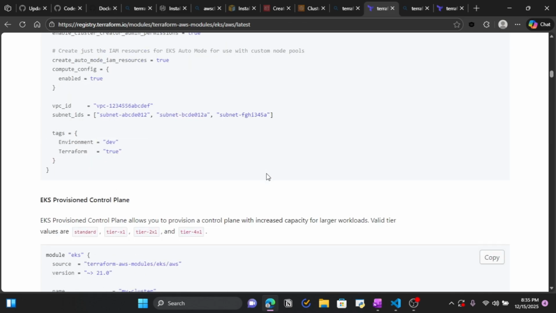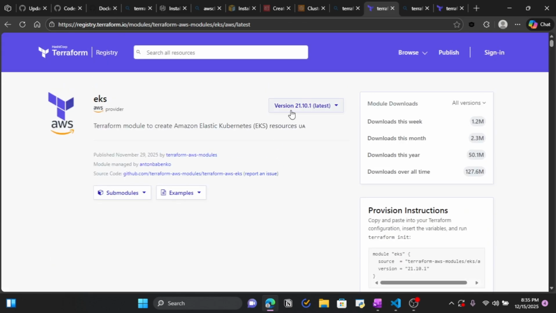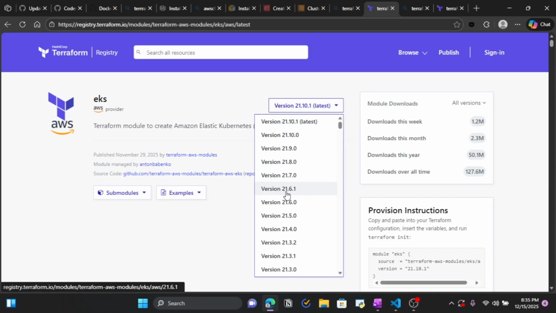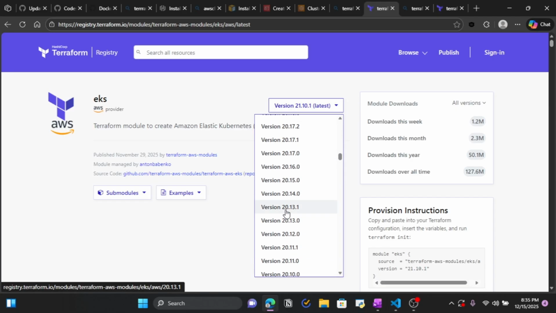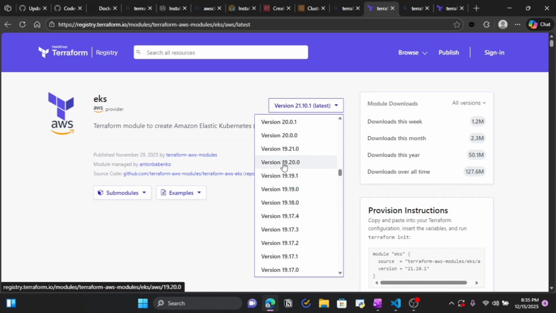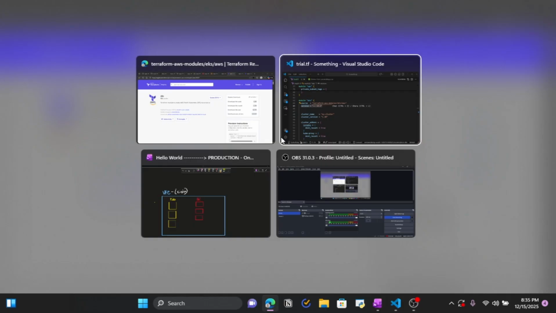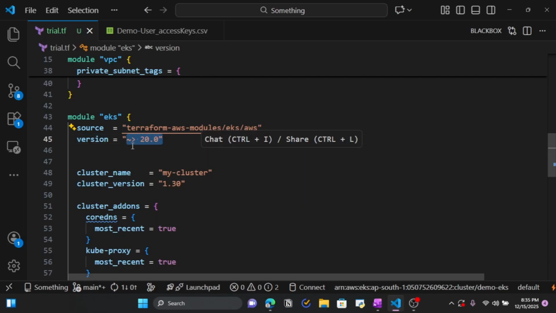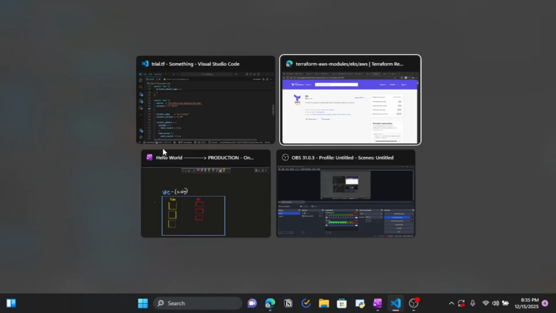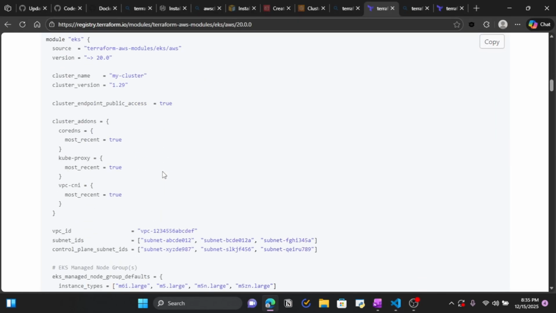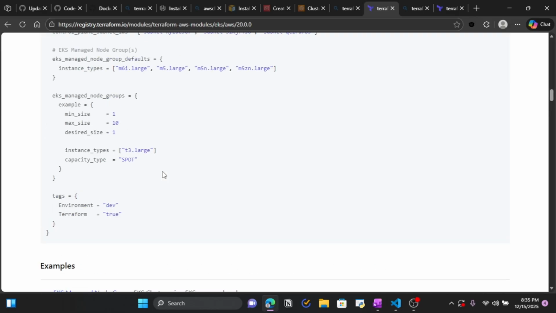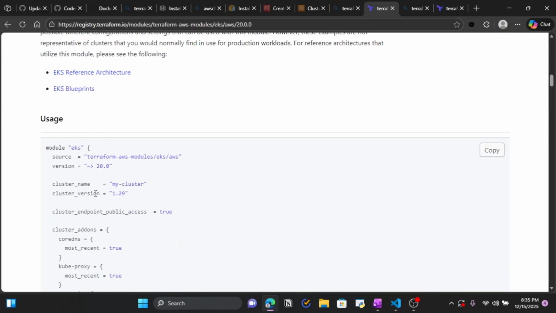Okay, but since we are not using this version of EKS in the registry, we are using 20.0. Where is it? 20.0, this one, right? Let me show you. Yeah, anything above 20.0. So if you look at that, the parameters are different. Previously you saw name and kubernetes version. Here it is cluster name and cluster version. Be very careful about which version of the modules you are using. Okay, so we are using this one.